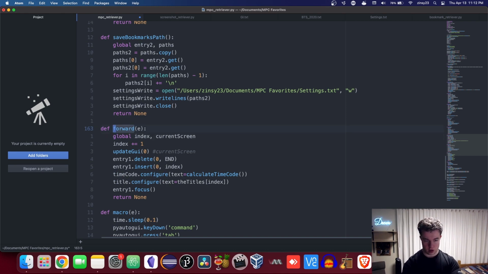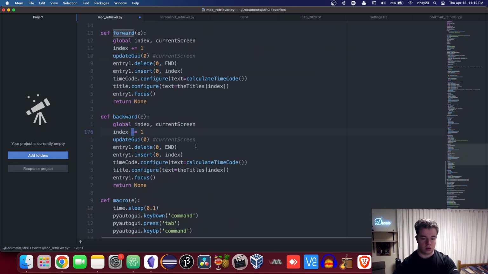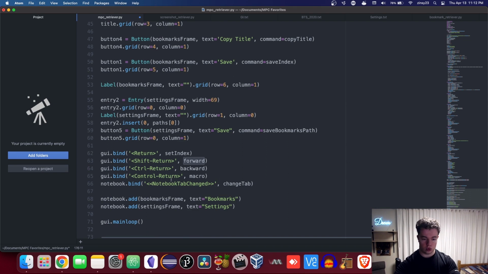So forward is right there, so I'll just duplicate that, and then we'll come to here. This will be backward, and the only difference is that it's now minus equals 1, and that should be what we're looking for. So now the control, actually this is supposed to be control return. And then this should be control shift return for the macro. So now the macro will work if I press control shift return.